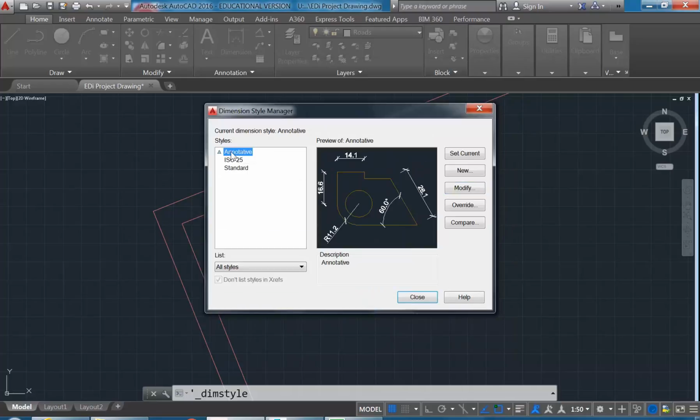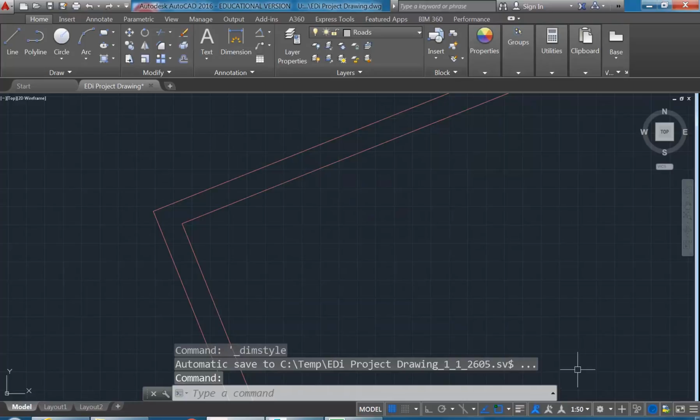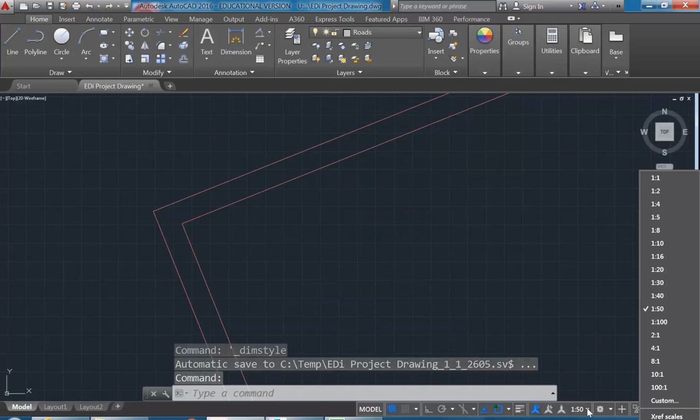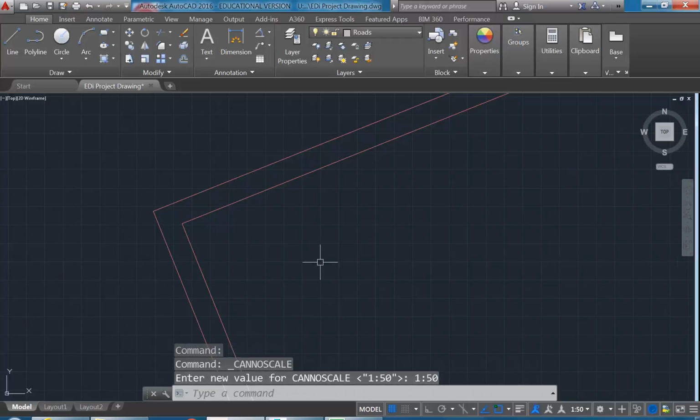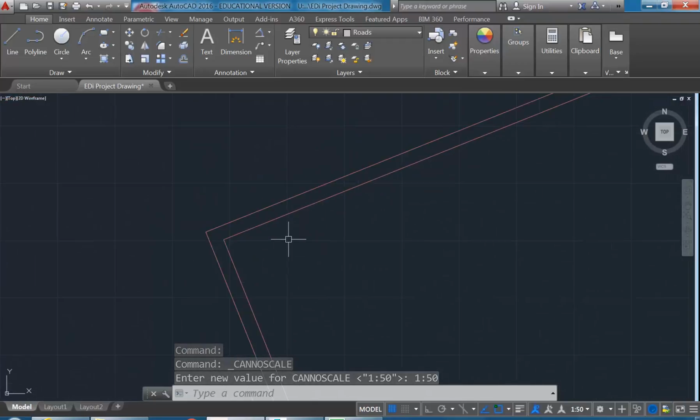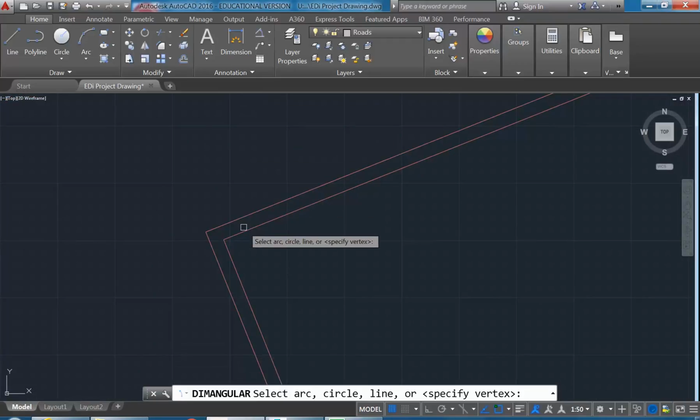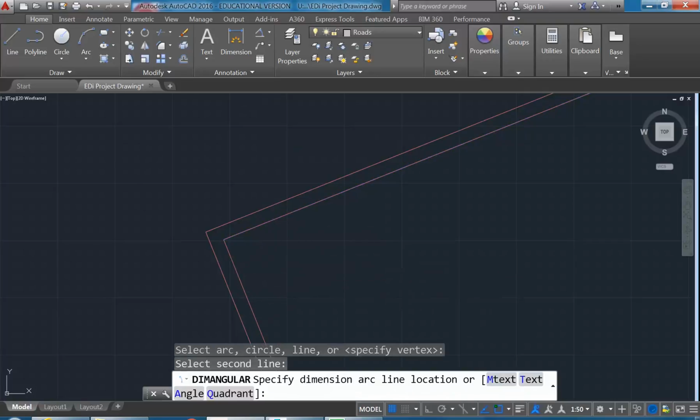And then make sure once you finish that, if it's not set, go to set current, and you'll see that it should say current dimension style annotative. So choose annotative obviously before you choose set current. And then once you close that, you need to also set the scale down on the annotative scale option to 1 to 50. Okay, so do all of those things, and then you should be able to use your dimensions straight away. So go into any dimension tool, and you should see the measurements just like mine.